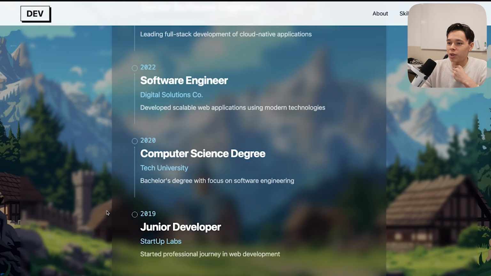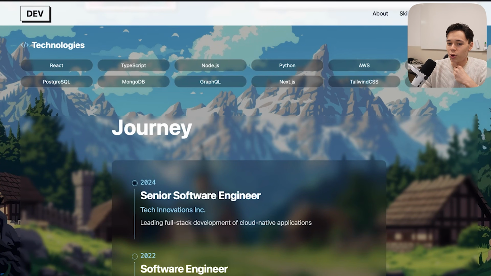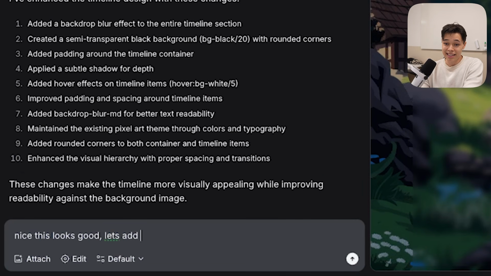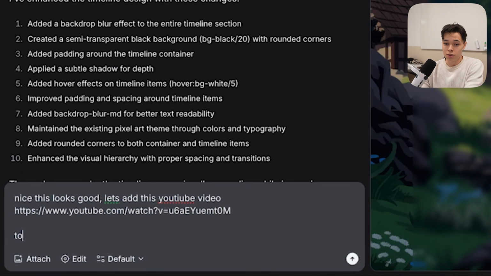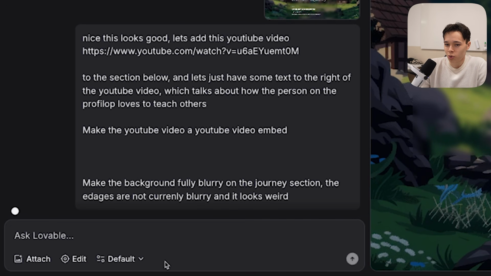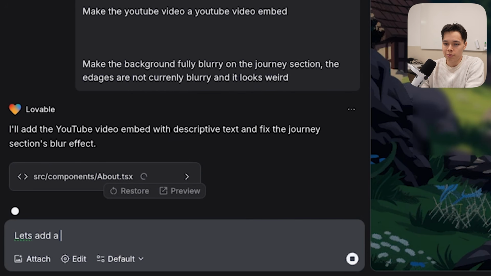This looks good, but I do think that this blur is too large. Nice. This looks good. Let's add this YouTube video to the section below. Now, there are some additional things that I think we should add, such as a work project page. Let's add a project section where we have the user's personal projects listed.